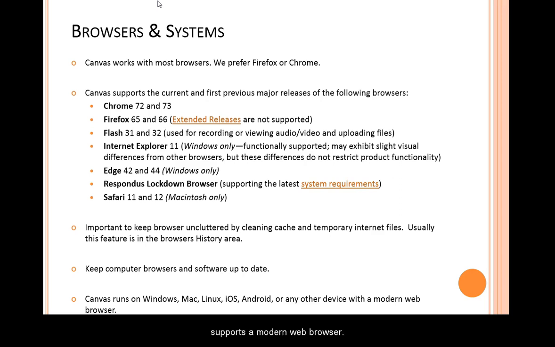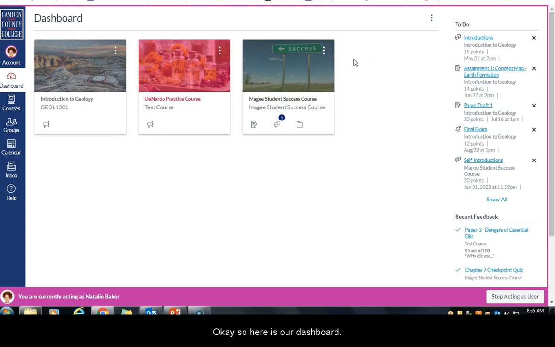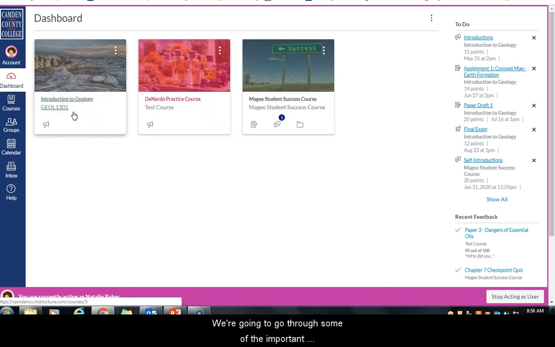So here is our dashboard. And this is what you're going to see when you log into your dashboard. Not these same courses, of course, but you will see your tiles for your courses. And we're going to go through some of the important features that you need to know with your account before we actually click on a course.